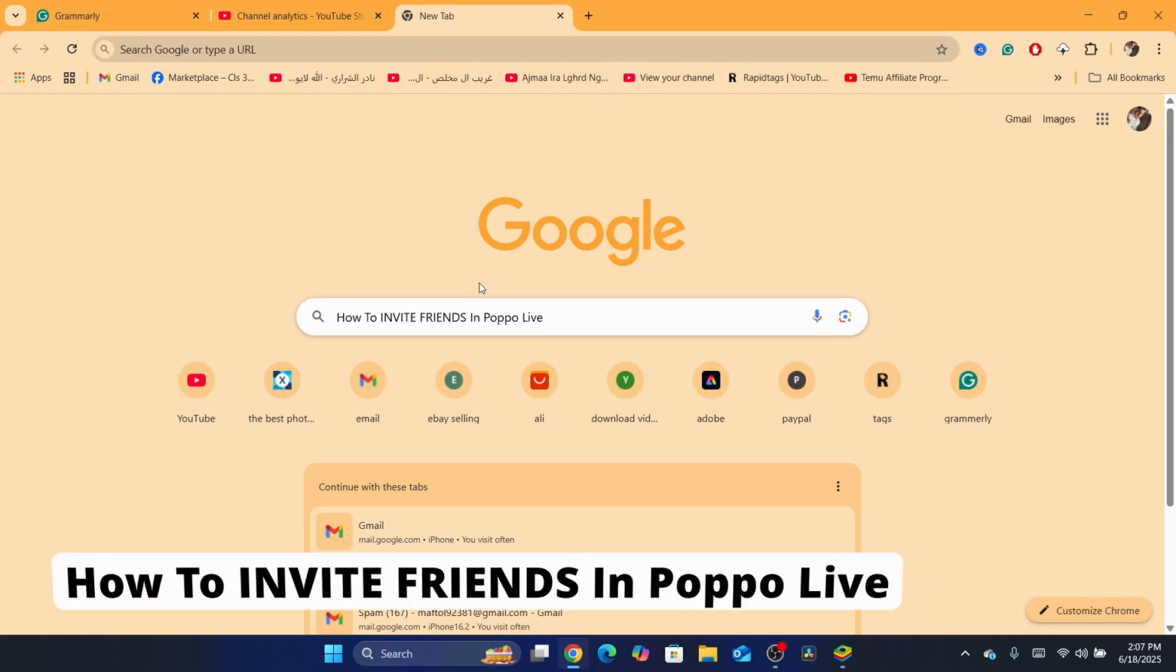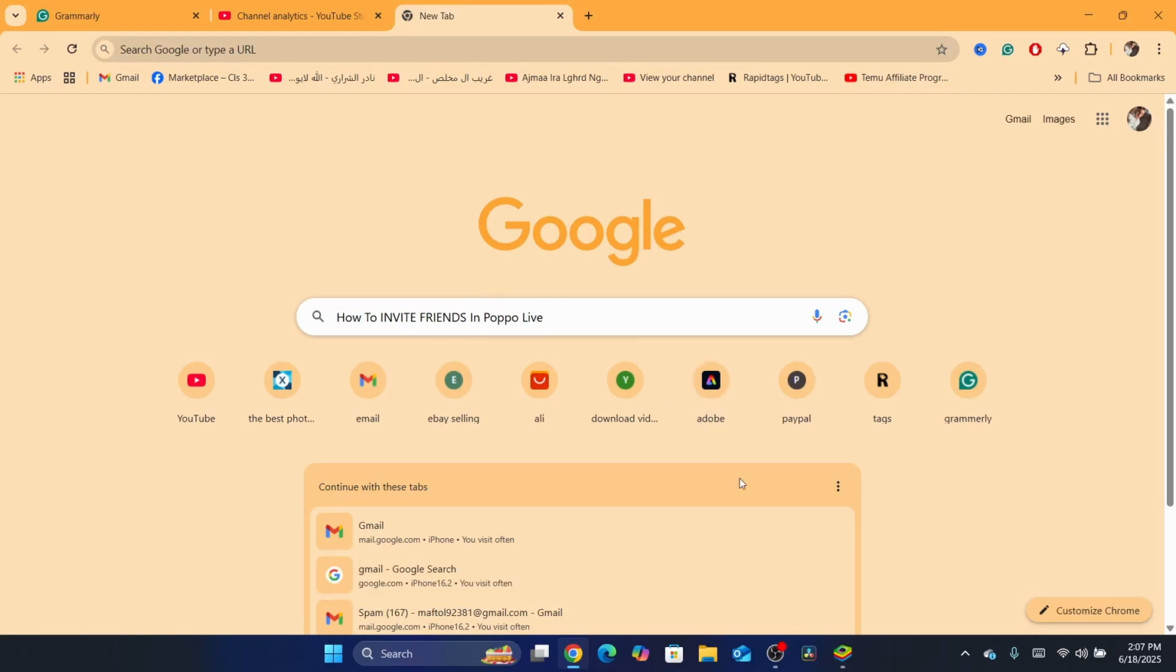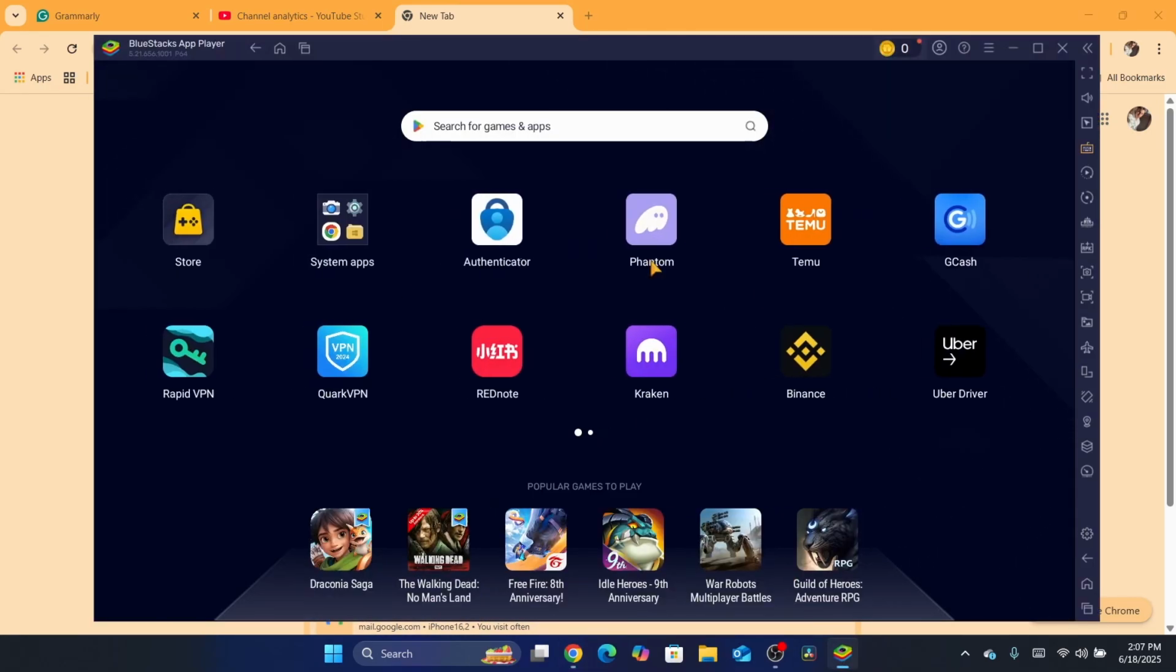Hi guys, in today's tutorial I'm going to be showing you how you can invite friends in Poppo Live. Now you just need to open the app on your phone. This works on Android and iPhone, so just open the app. That's what I'm going to do right now.